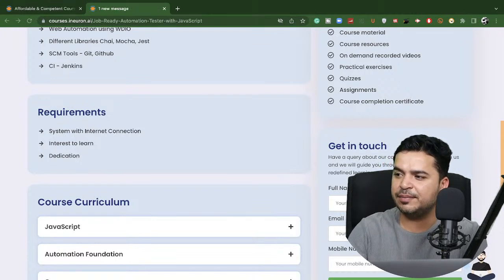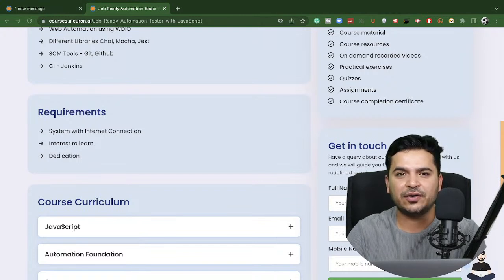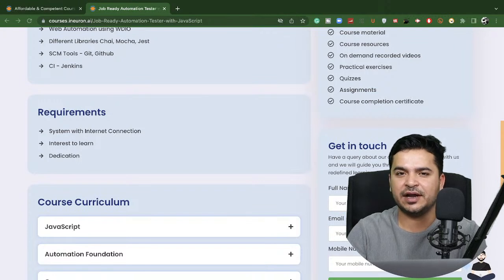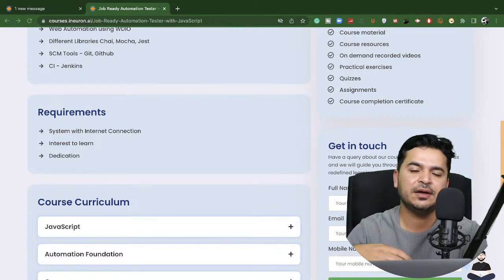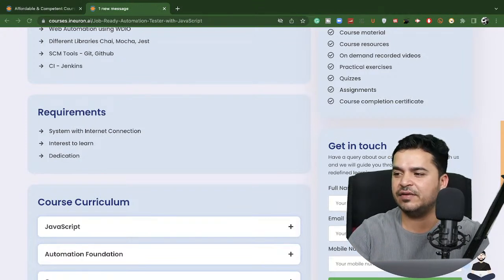Balaji says, is there any plan for live batches Selenium with Java? Yes, Balaji, it is going to start from September, first week or second week. Right now, the current batch which I am running will get over by August end. So September first week or second week, we'll start Selenium with Java.